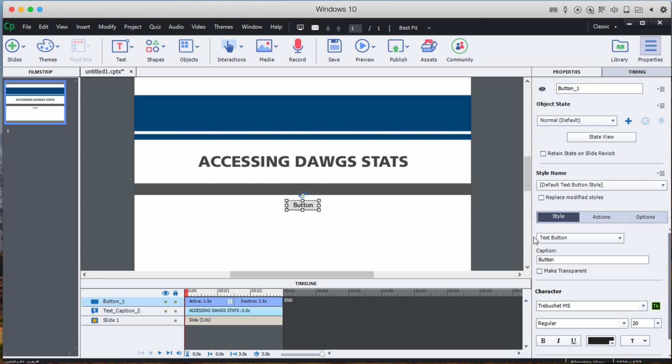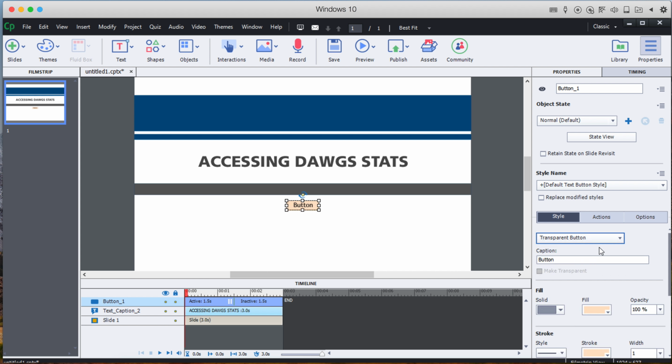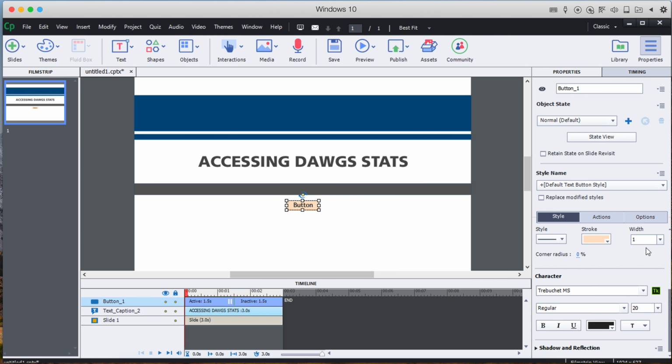Interesting thing about the button here now is it says under style here that it's a text button, which is fine, but I can't change the color, right? So I want to use, and what we're majority of the time going to be using, is the transparent button. Ironically, it's not transparent. It's something that you can actually see all the time.